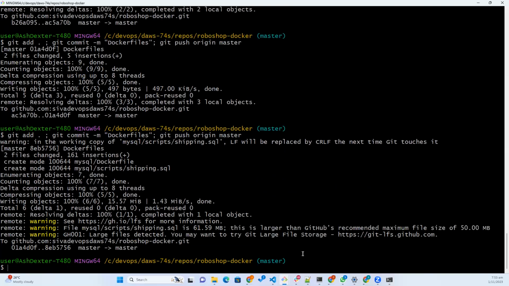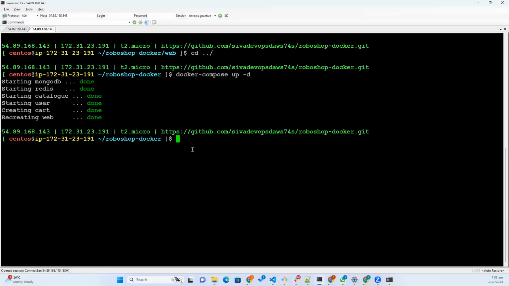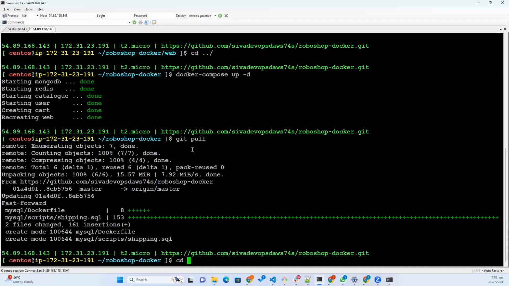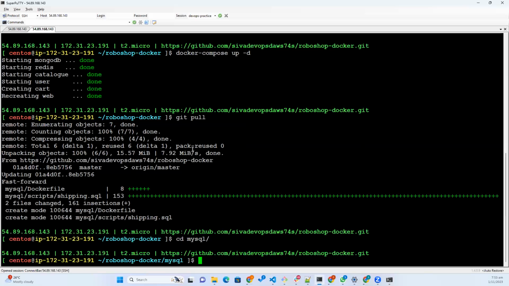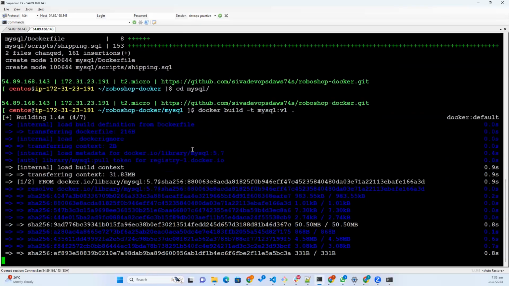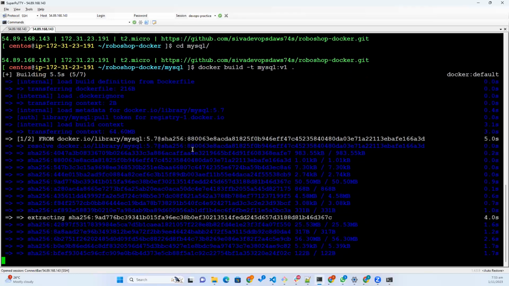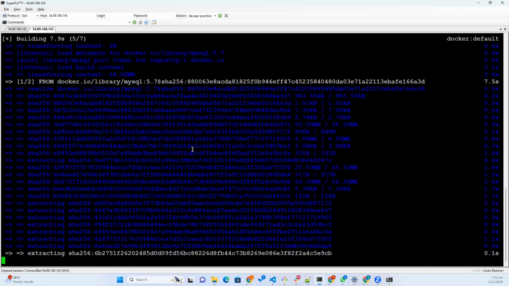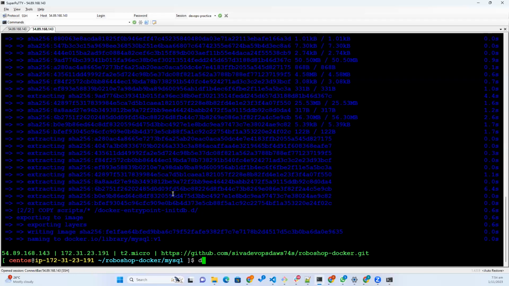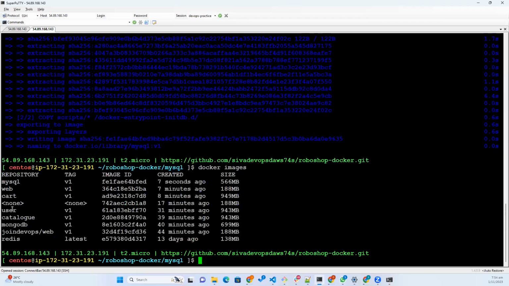Okay, that is pushed. Now let us pull here. cd mysql, docker build -t mysql:v1 . Okay, so the MySQL image is built. Docker images, MySQL image is built.